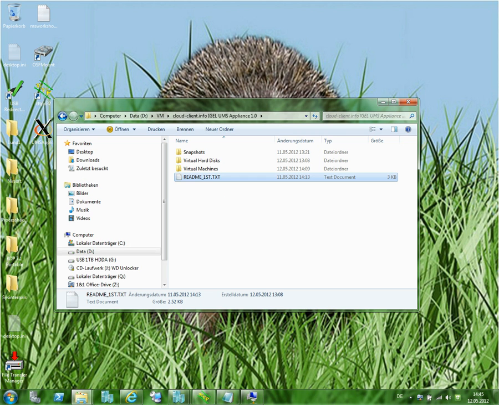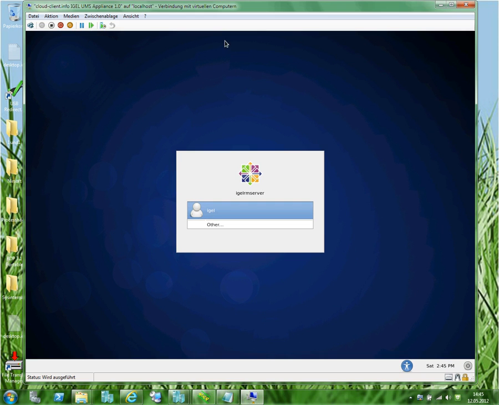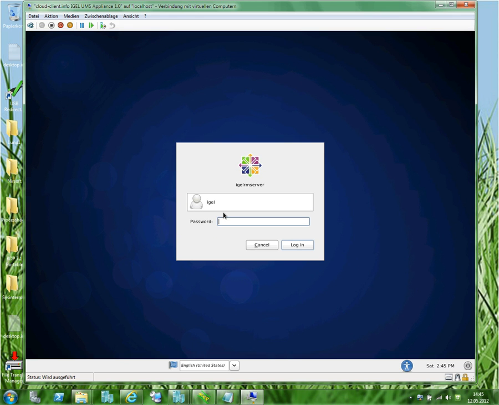So import the appliance to your Microsoft Hyper-V server. Important, please import, do not select duplicate, otherwise it will get a new MAC ID and this can cause some network issues. After you have started the appliance, you will get this login screen here. The default user here is IGEL, and the password, or all passwords in the appliance, are by default always IGEL.